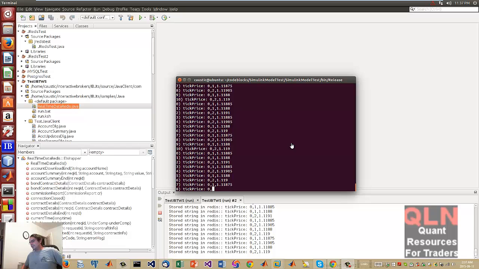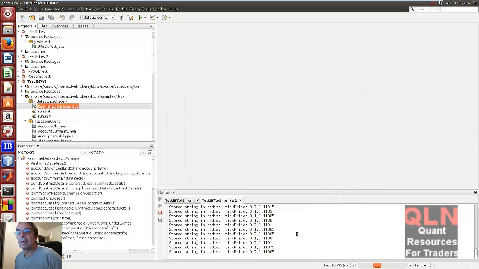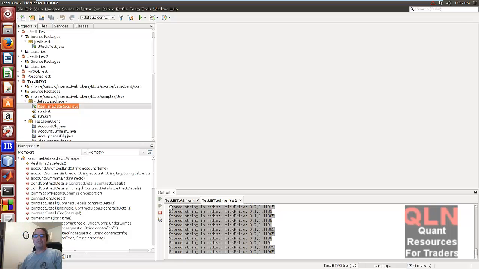Okay, I'm pretty happy to say I think I got a little mini queue going here, a message queue using Redis. It is super fast, I must say. I've shown these apps before, and we have a Java app which is retrieving data from Interactive Brokers with the tick price and some other information.